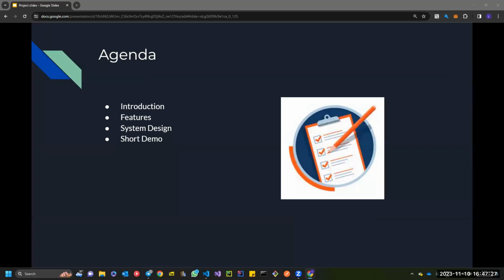Here is the agenda for the presentation. I will start off with a quick introduction to Dutch auctions, followed by an overview of the features included in our application, a run-through of our system architecture, and finally a short demonstration of our web application.